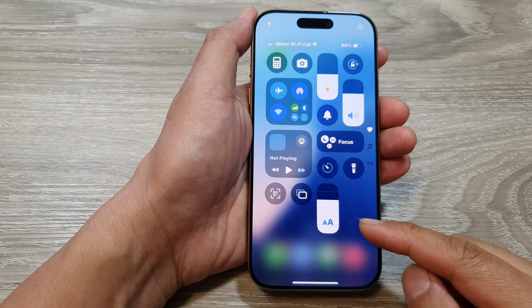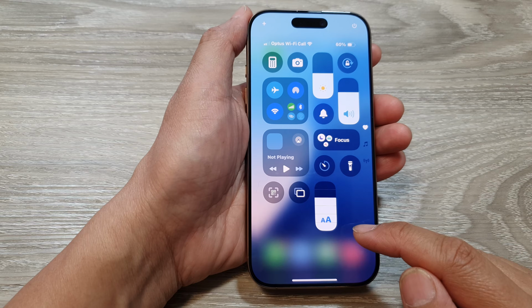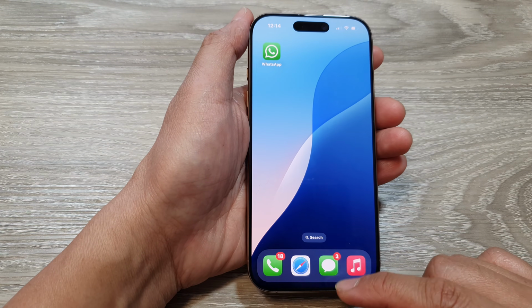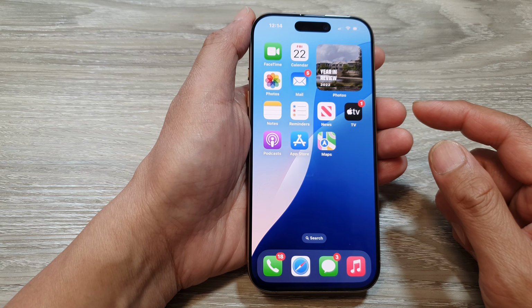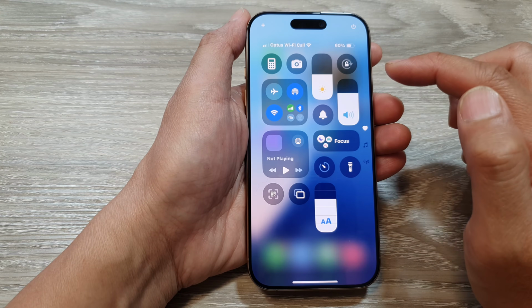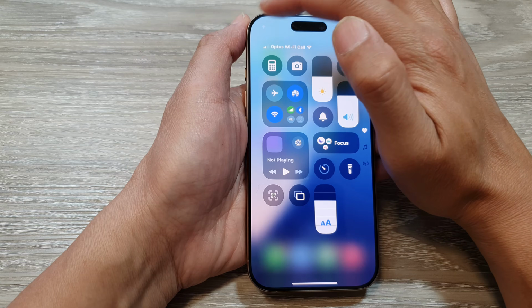How to add or remove the text size widget in the control center on the iPhone 16 series. First, let's go back to the home screen by swiping up at the bottom of the screen. From the home screen, swipe down at the top corner, then tap on the Add button at the top left.